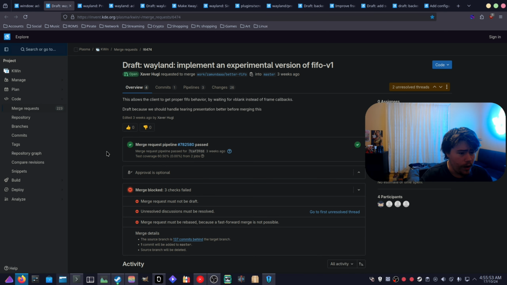And as I was saying before about handling tearing, one is a draft to implement an experimental version of FIFO v1, which is a protocol that's being merged in the Wayland protocols right now. This allows the client to get proper FIFO behavior by waiting for vblank instead of frame callbacks. Draft because we should handle tearing presentation better before merging this.